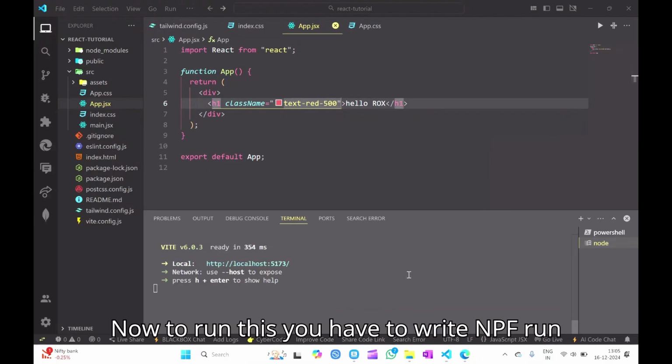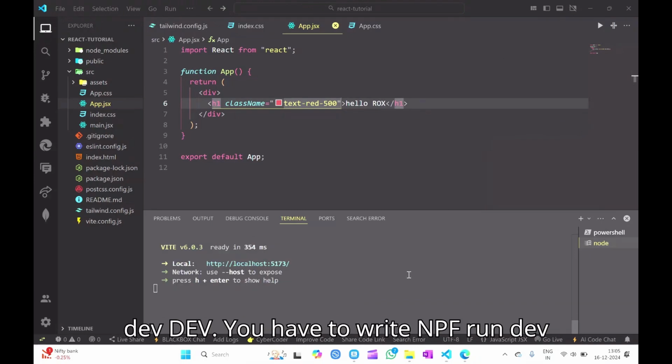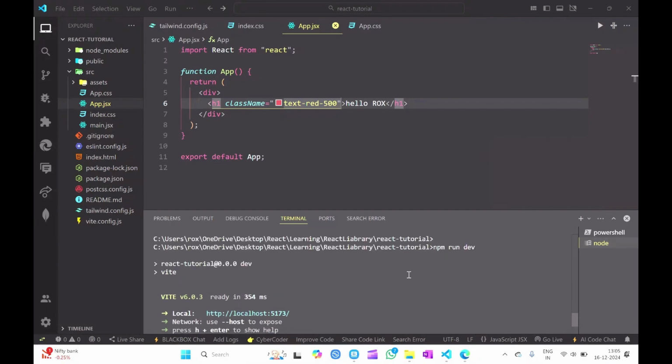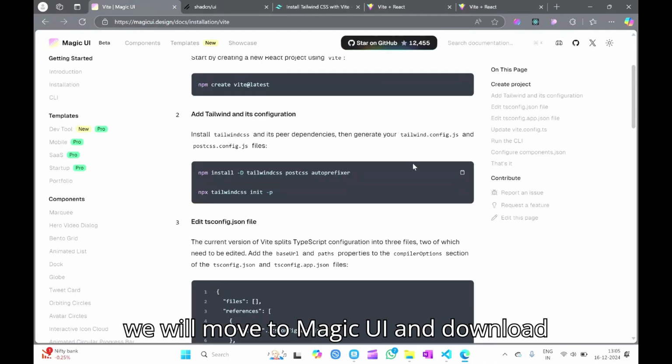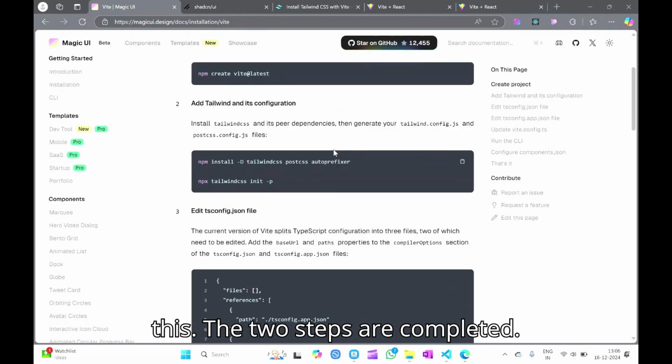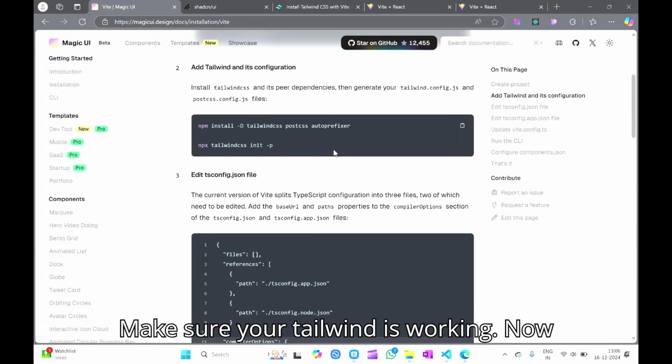Now to run this, you have to write npm run dev. And you can see it's working. Tailwind is working fine. It means it has been downloaded fine. And now we will move to MagicUI and download this. The two steps are completed. Make sure your Tailwind is working.